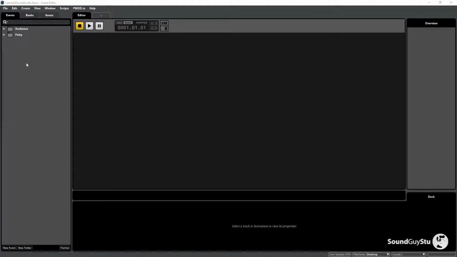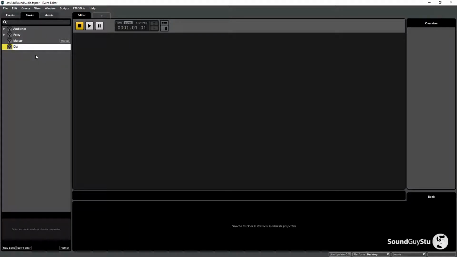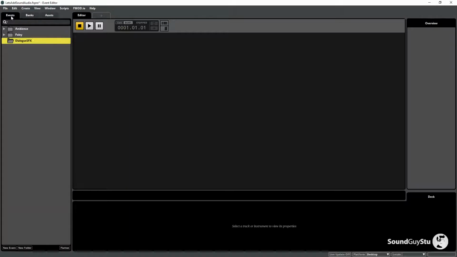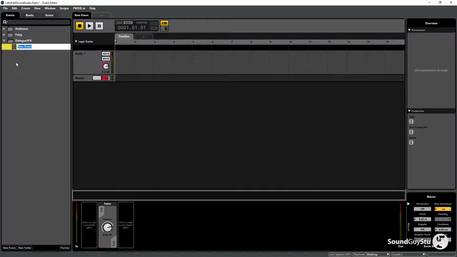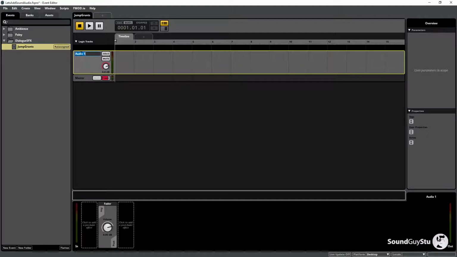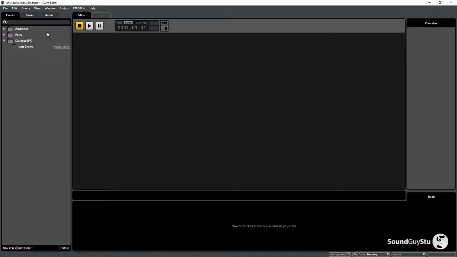So back in FMOD, the first thing I want to do is create a new folder, and we're going to call this dialogue sound effects. I'm also going to make a new bank. Dialogue sound effects. And I can create a new event. And this is going to be the jump grunts. And if we just name that one as well, jump grunts.